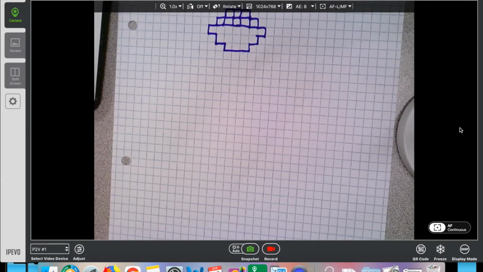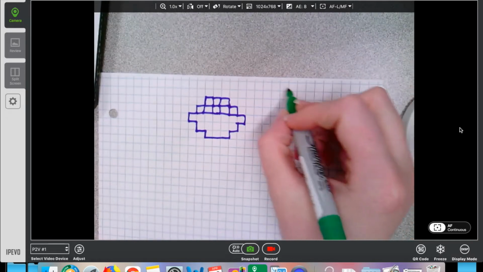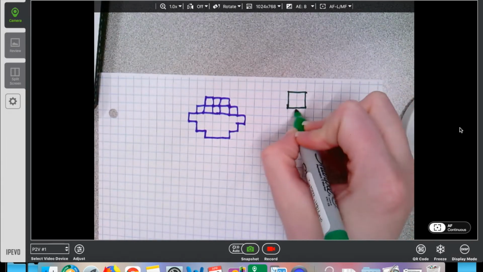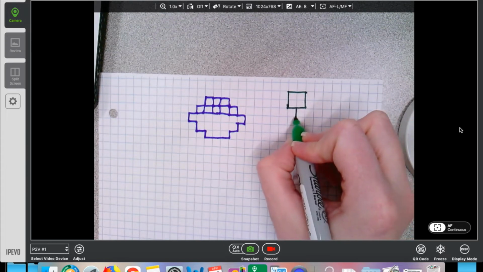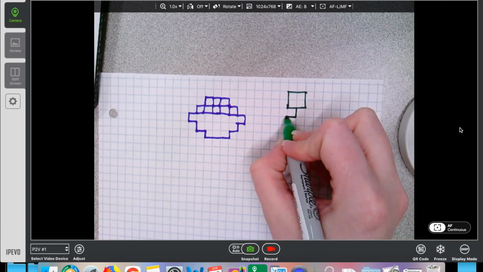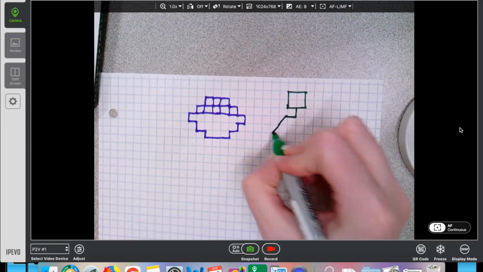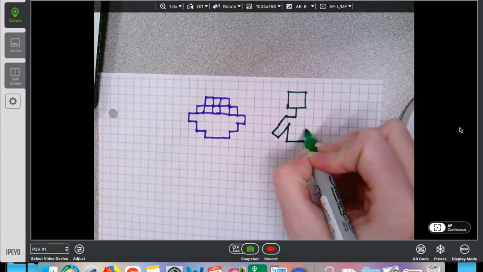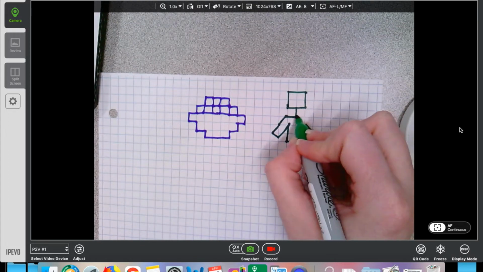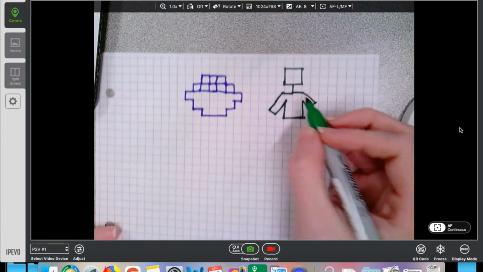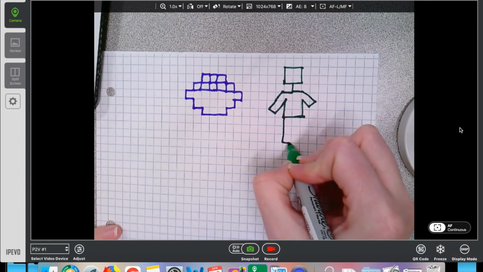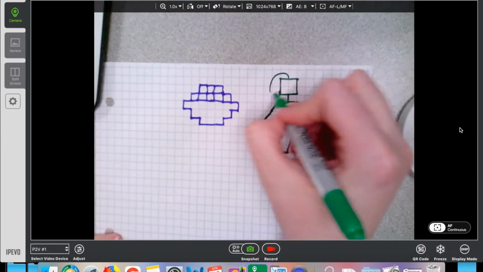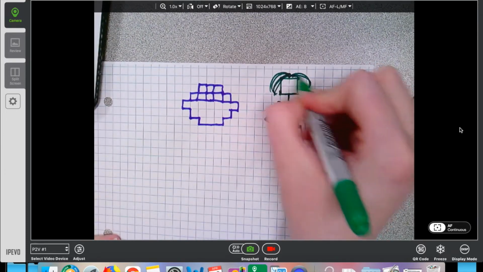You can literally draw yourself. If I wanted to draw a person, so this is my head, and then my neck. Ooh, this is going to be really weird. My shirt. Ooh, went a little too far. And then your pants. And you can put some hair on there.